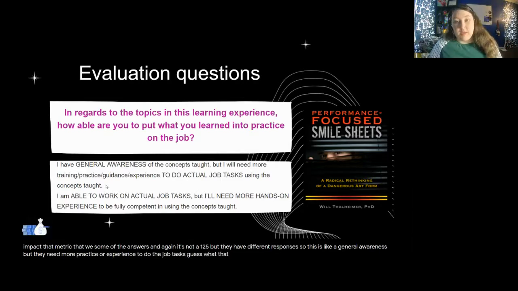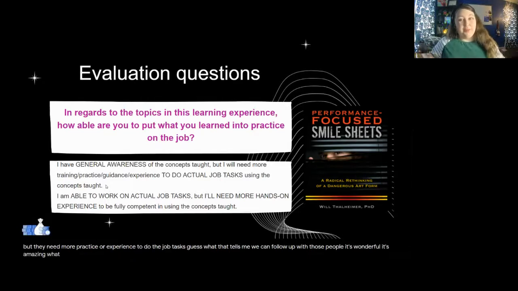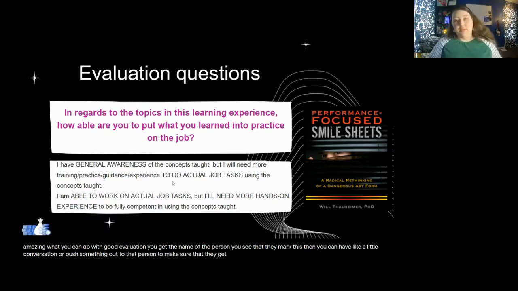Guess what that tells me? We can follow up with those people. It's wonderful. It's amazing what you can do with good evaluation. You get the name of the person, you see that they marked this, then you can have a little conversation or push something out to that person to make sure that they get additional support.